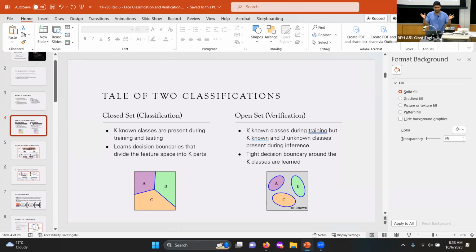So before that, let's see. We give you a closed set classification problem in our homework. Is there an actual real world use case for it? Beyond the homeworks, would you actually ever have to have a closed set classification problem in some business or some problem? Probably. What could be a use case?